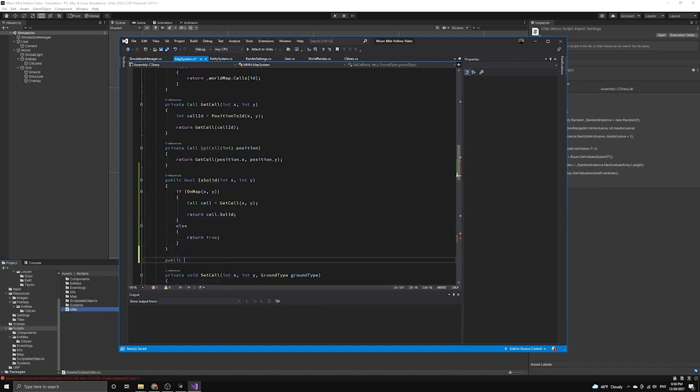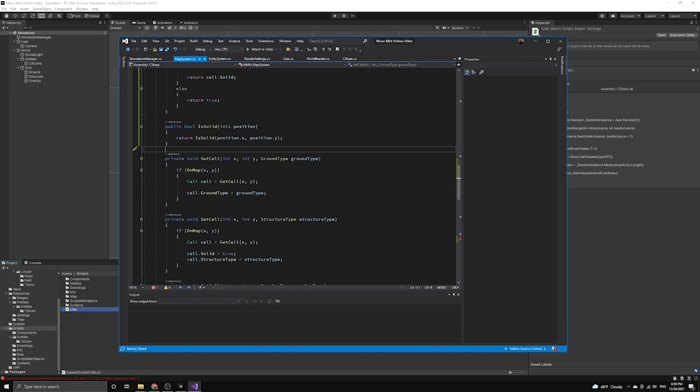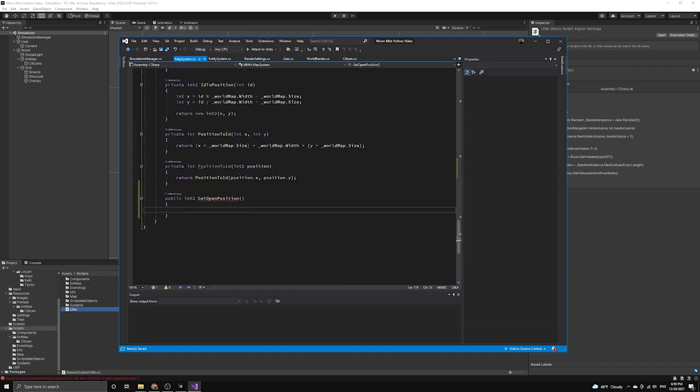We will also keep to our standard practice of defining an overload for this method that takes an int2 vector for the position and then calls the component version. Now that we have these two methods, we can use them to complete the getOpenPosition method at the bottom of the class. We will first define a new int2 vector that will represent the position we're looking for.